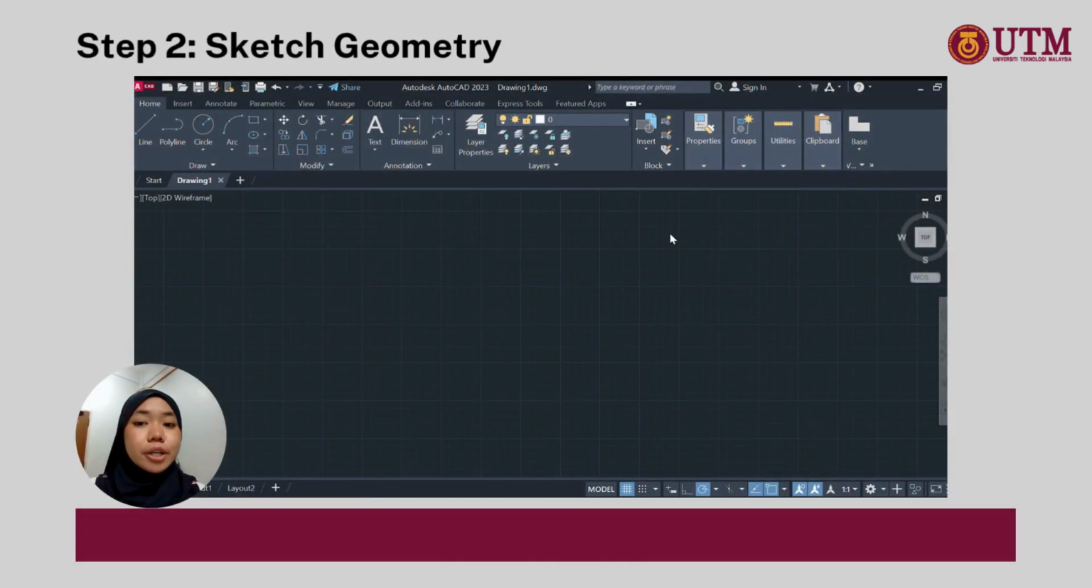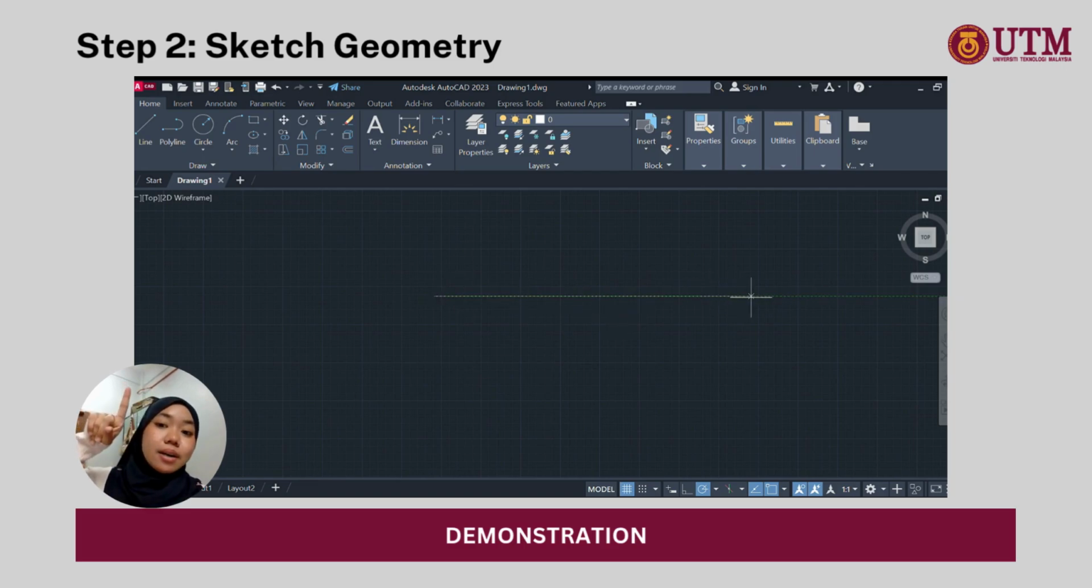In this video, I'll show you how to draw basic shapes such as lines and circles just by clicking line and circles from the panel.